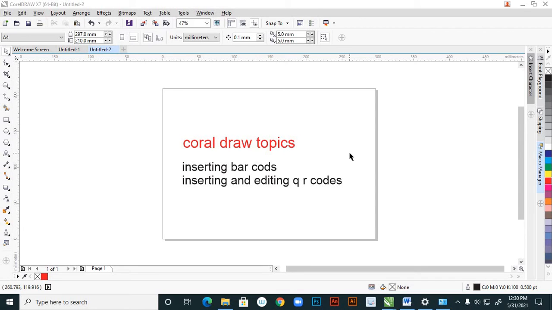Yes, the next lesson in the CorelDRAW topics. Today we're learning inserting barcodes, inserting and editing QR codes, right? So these are very important. Mostly nowadays, we use these barcodes and these QR codes. So what are these? First, how to insert barcodes.